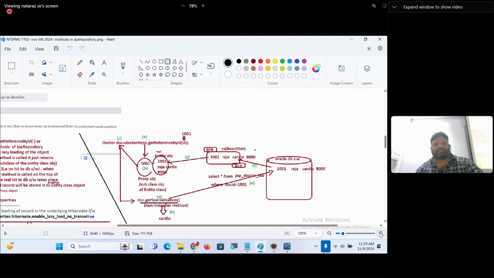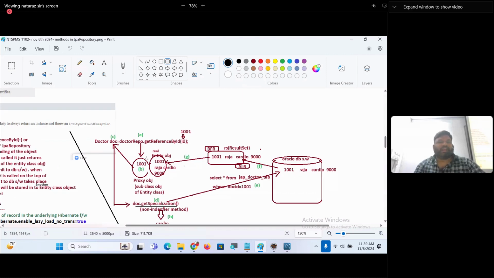See, guys, doctor repo dot getReferenceById 1001 method is called. This is A. B: proxy object is created, just having the ID value, which is a subclass object of the entity class. Proxy object is returned.